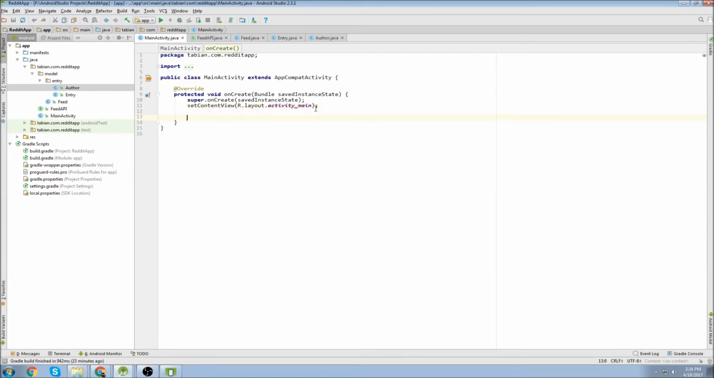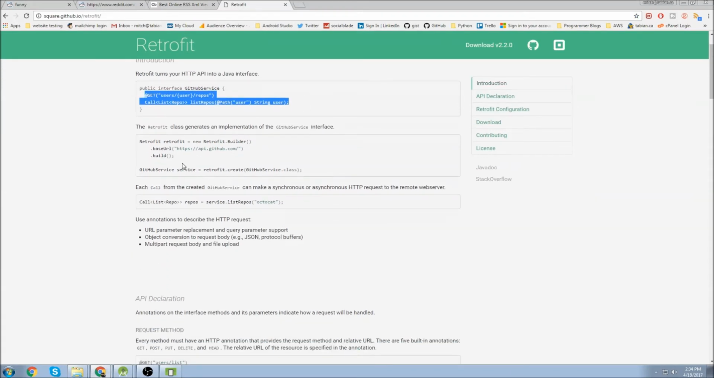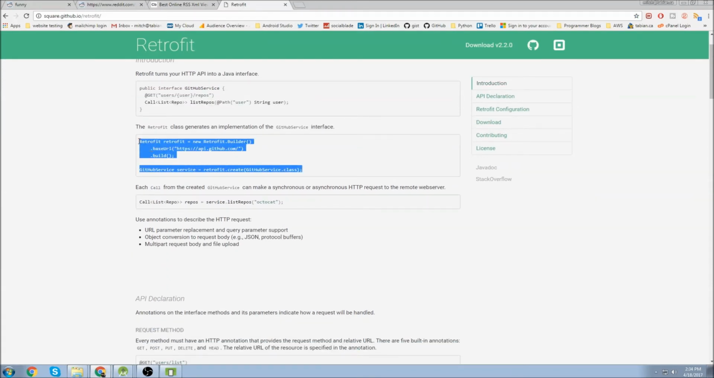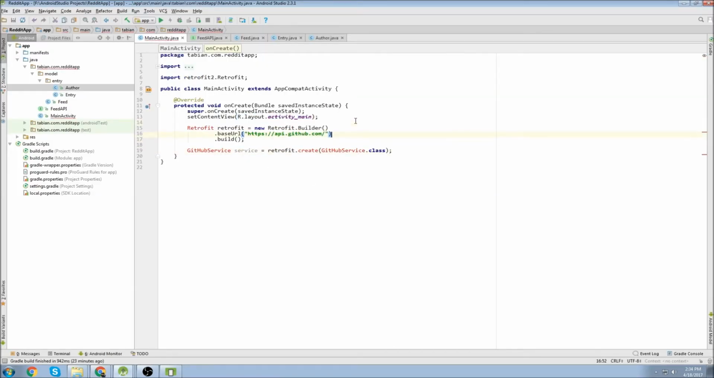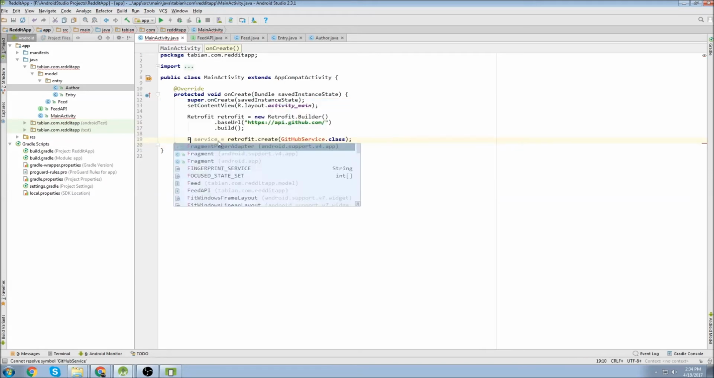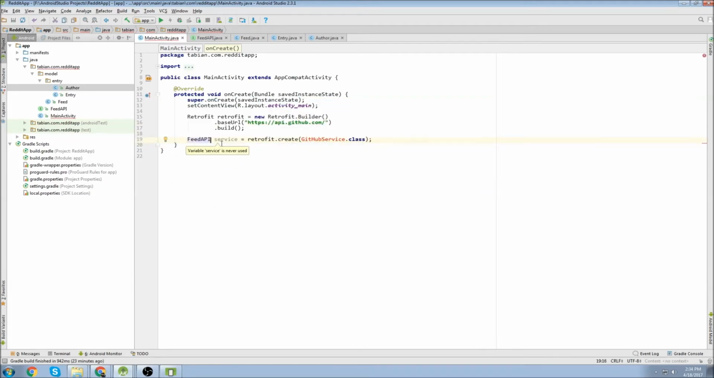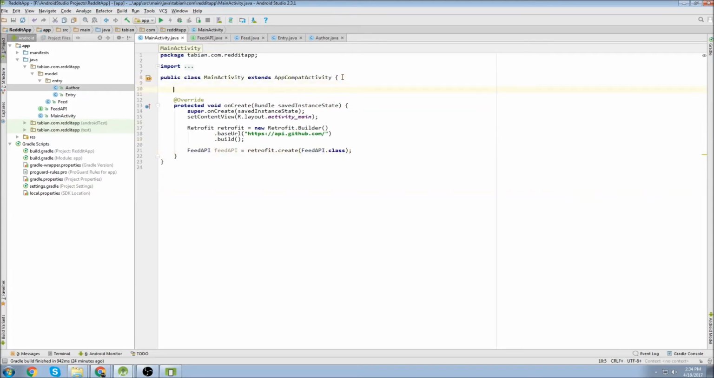Now we just need to actually set up all the rest of the retrofit stuff in main activity. So let's go over to main activity, and we're going to go back to the retrofit blog post, and we can see that this is the next step here. So let's copy that, and we'll paste that into main activity. And we're not using a GitHub service, we're using a feed API object, and we'll just call it feed API, and once again we're putting it in here, and we need to change a few things.